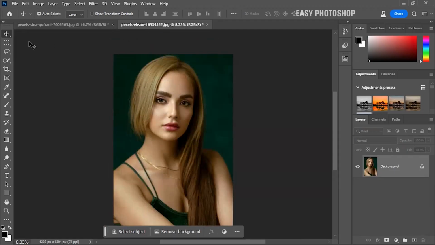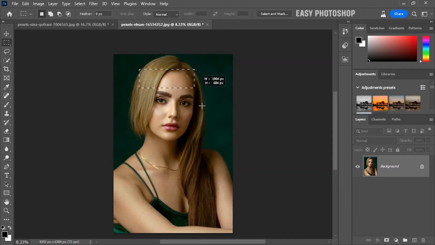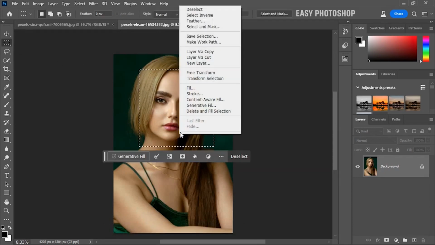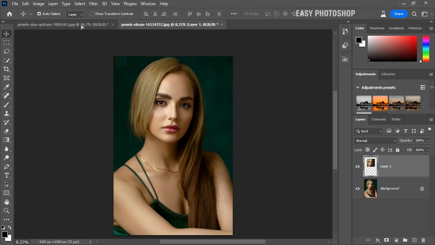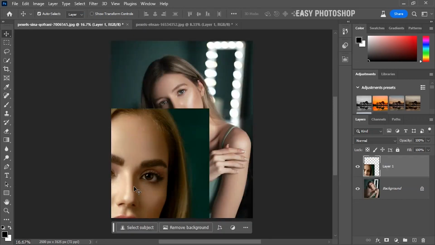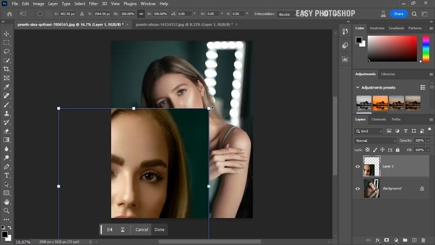Choose a reference for the skin tone you want to copy. Select the Rectangular Marquee tool and create a selection around the face. Press Ctrl+J to duplicate the selection. Next, select the Move tool and drag and drop this duplicated layer onto your photo.